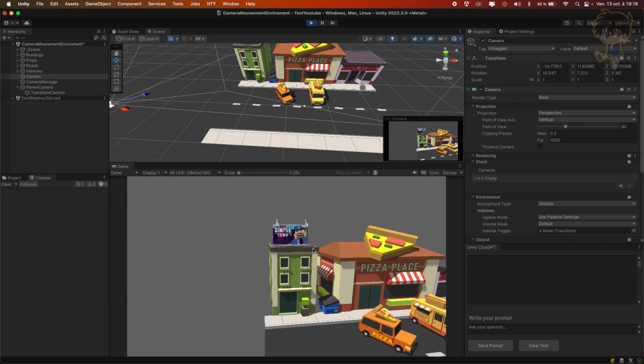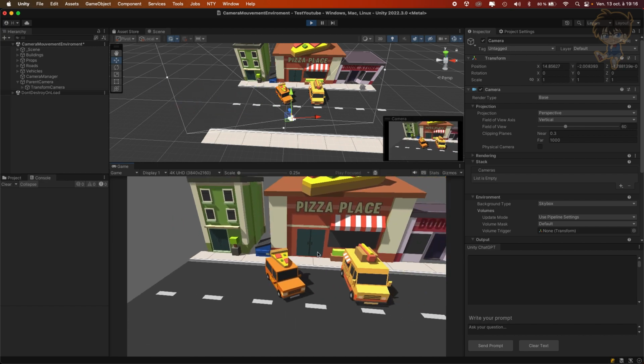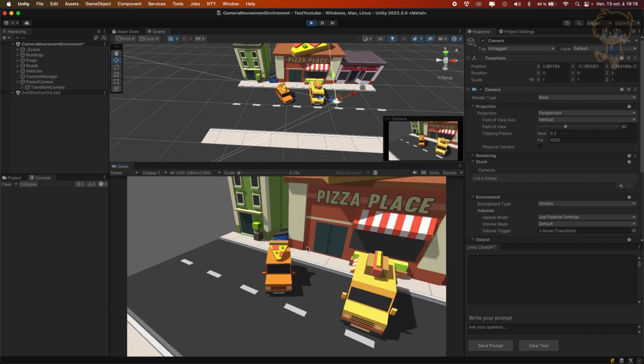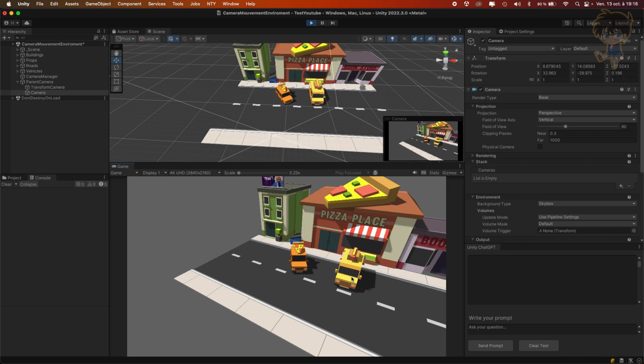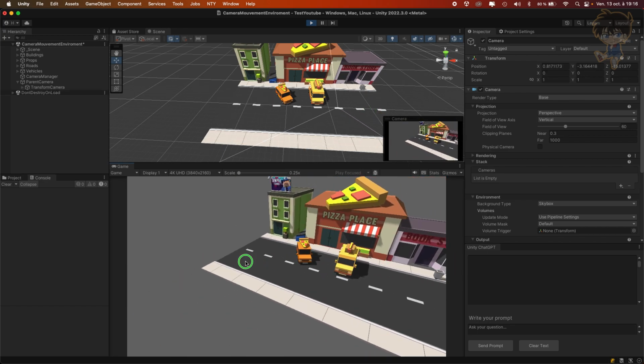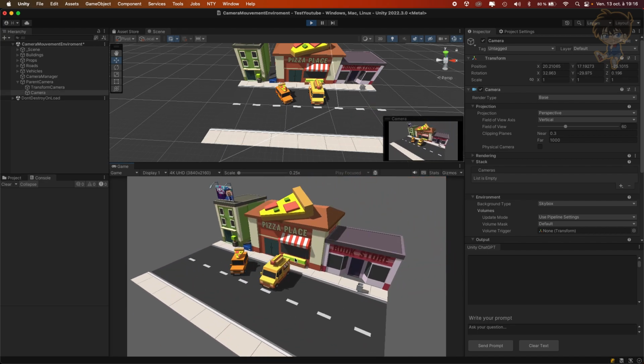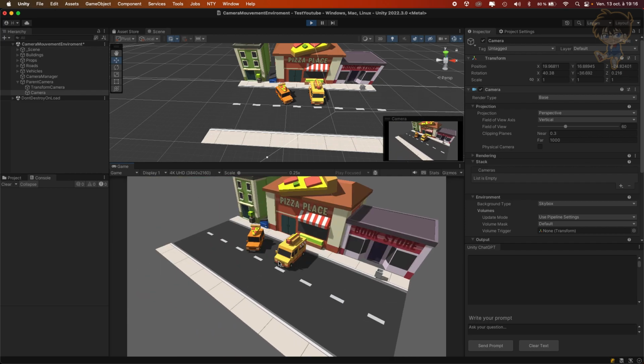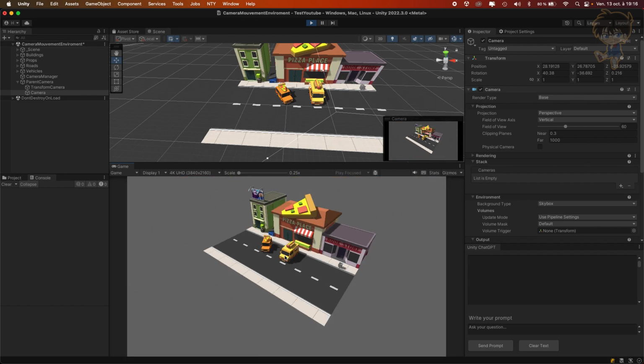Hello guys, this is Kudo, and today in this video I will show you how you can build a camera system. By camera system I mean you will be able to translate, rotate and zoom with your camera. So this video will be in 3 parts, so let's get into it.